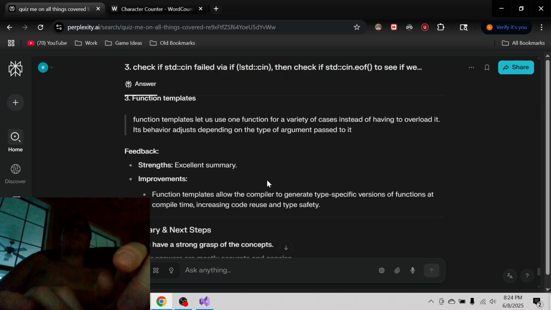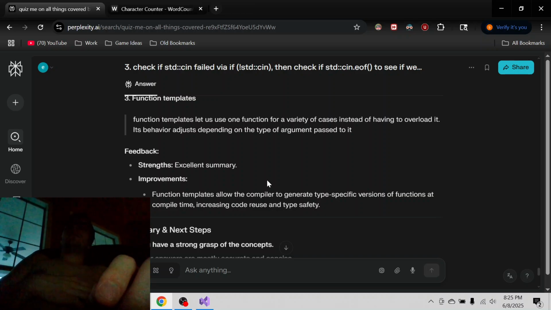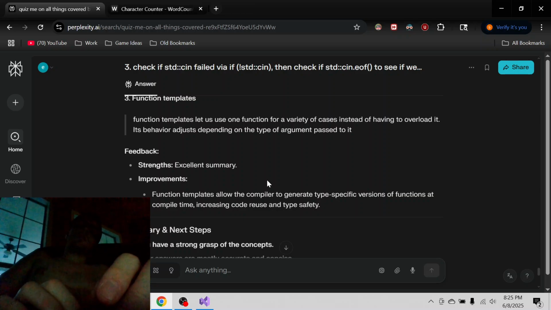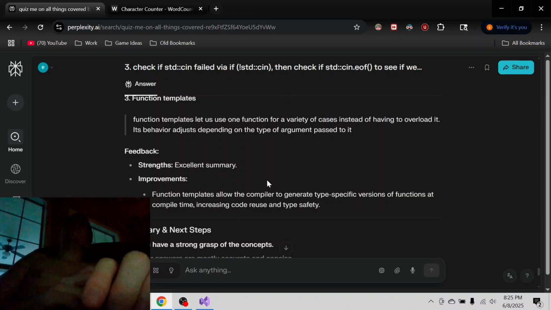Okay. Type-specific versions of functions at compile time. Oh wow. So does that mean it actually creates all the unique ones, and then the linker has all these different ones to call, and at compile time, all the different places that they're called are generated? So it seems like it's just saving compile. Well, I don't know if it's saving compile time, but it's saving code running time, I guess. Increasing code reuse. Yeah, because you're using one thing and then having the compiler do the rest instead of you making all the separate little ones. And type safety, that way it handles all different things.